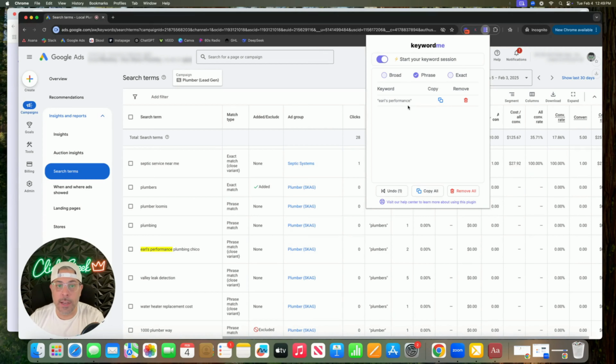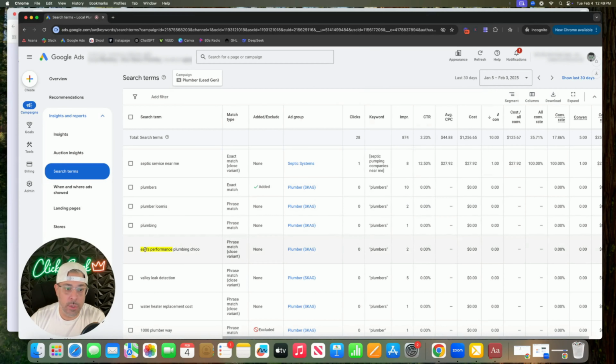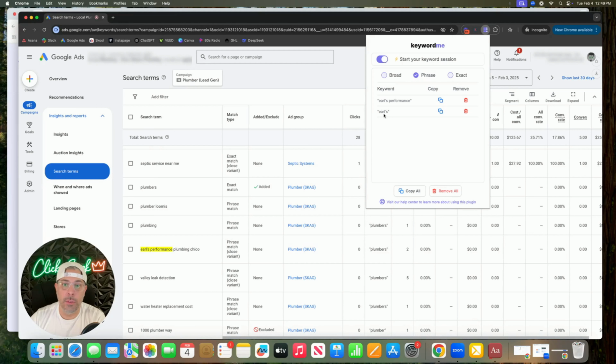So really, honestly the best way to add negative keywords is to just do the one word. And to get rid of Earl's Performance, all you really got to do is just click here, click on Earl's, and we'll add it to my list. And now anything with the word Earl's in it is never going to show, right? So it doesn't matter about the order. It's never going to show. And you can either do that.